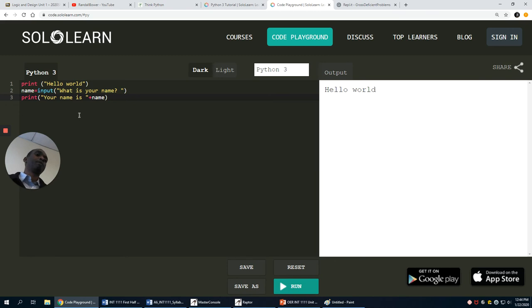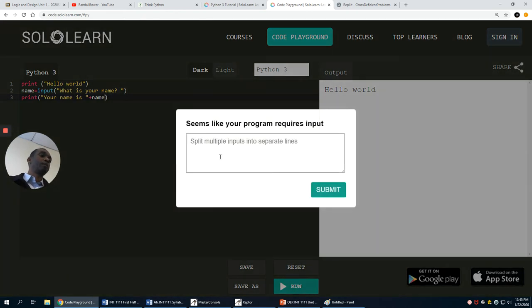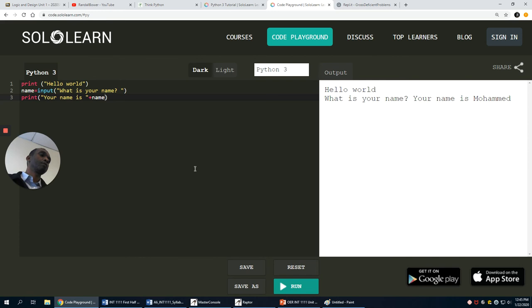Basically, to print something in Python, you say print. What is inside the quotation is called a string. When I say name, this is a variable. Input means I'm expecting something from the user. Now, when the user types the information, I want to print that to the output. I'll say print, your name is, this is a string. Anything inside the quotation is considered to be a string. By saying plus and then name, I'm saying print whatever this person has typed in. So I will say run. Here, again, this IDE is different. If I say Mohammed, and then press submit, it says, hello world, what's your name? Your name is Mohammed. You see that?